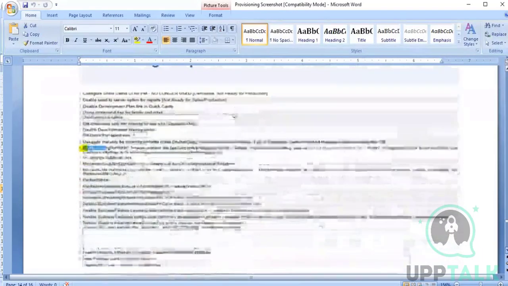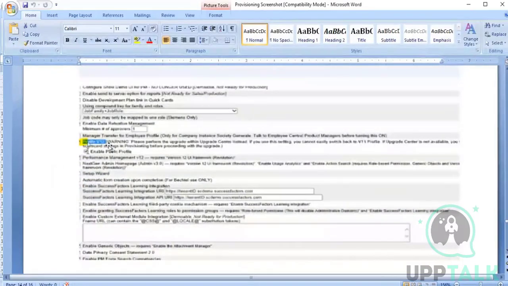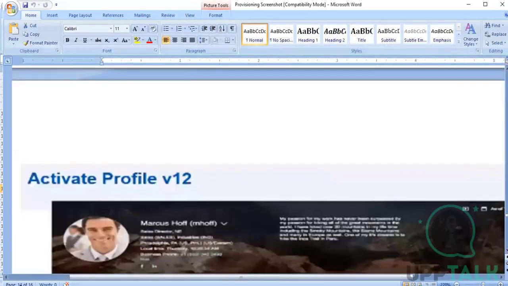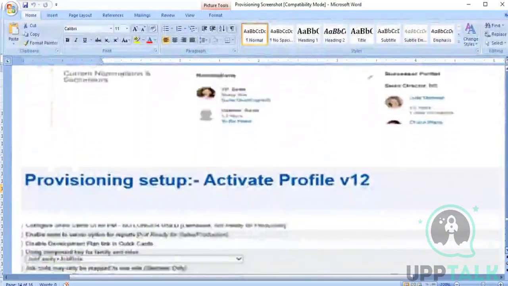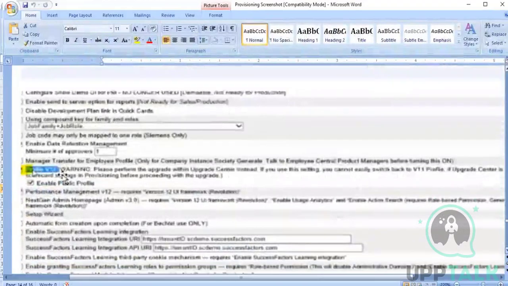in the provisioning, we have an option that is called profile v12. When I scroll down, I'm just zooming the screen again. When you scroll down in the provisioning, you have to search for profile v12. So in the profile v12, we need to enable this profile v12, then only it will redirect to the home page. Okay, is it clear?